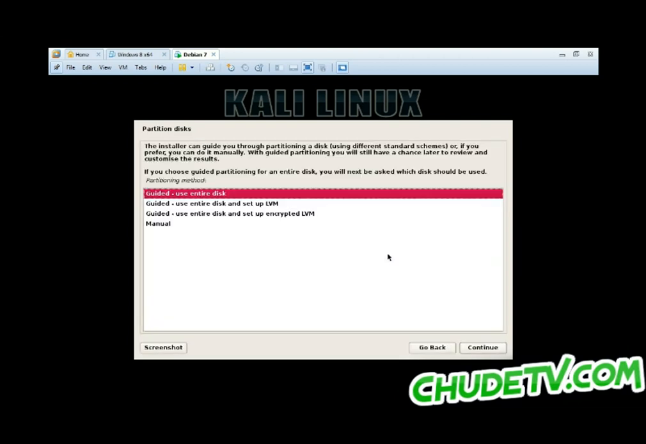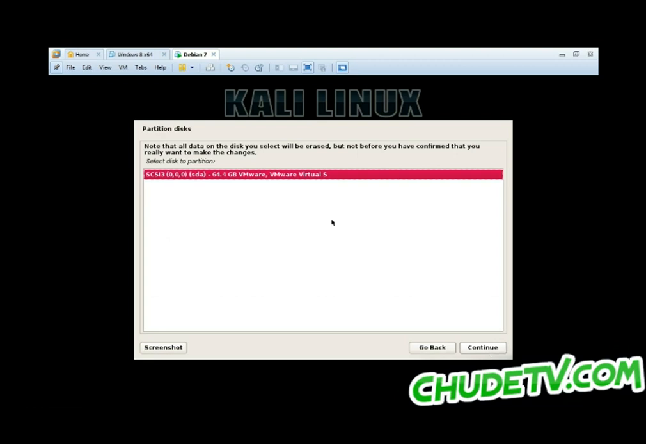Okay, partition disk. The installer can guide you through partitioning a disk using different standard schemes, or if you prefer to do it manually. Nope. I prefer to use entire disk. I want to use the entire disk for the installation, so choose entire disk. If you choose manual, it means maybe you want to partition your disk, which we don't want to do, so I'm using use entire disk. So continue, and it's showing me the disk which we initially created as 60 plus gigabytes, so that's that.